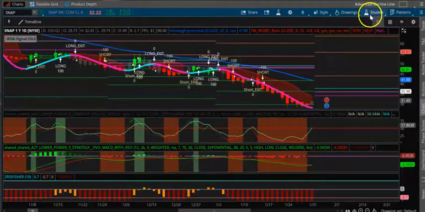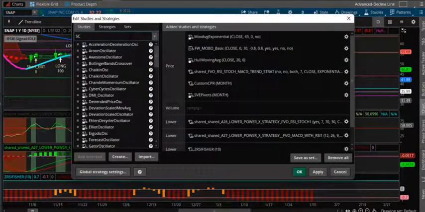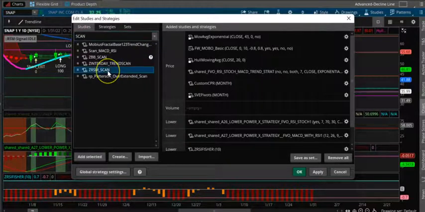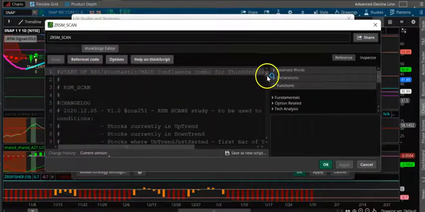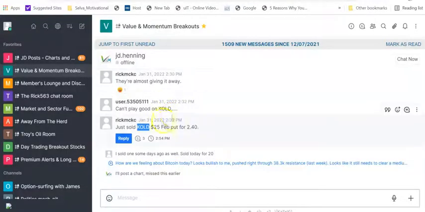So for that, what you need to do is go to edit studies. So you have to basically create an indicator called or a scan. Okay? So this indicator, what you have to do is you have to put the code in from this website here. This is not the code which I developed. Okay?